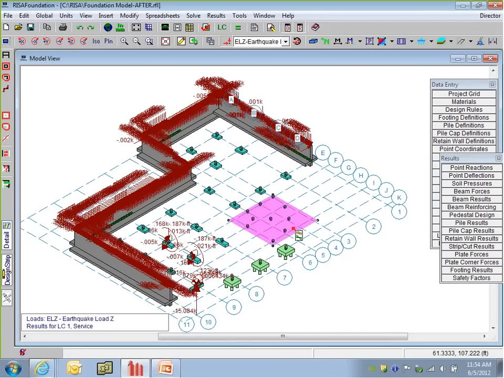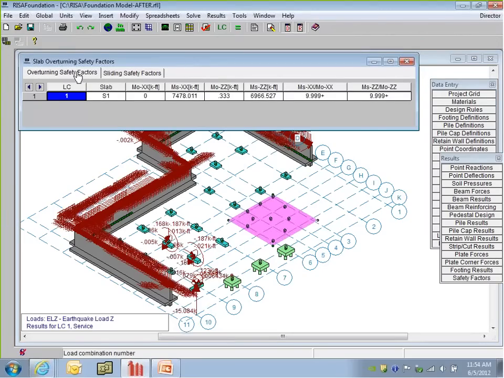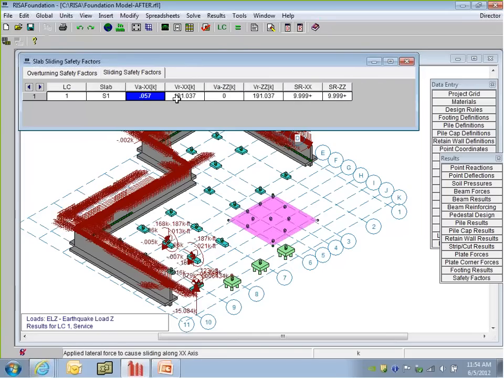I might want to just point out here the safety factors for our slabs. This is a newer feature. You can see that you can now check your overturning checks and your sliding checks for that. We're taking the governing overturning moment versus the governing stabilizing moment there for both directions, X and Z. And then it gives you the ratios there, and then the sliding checks there. So you can see what the governing is there versus what the allowables are.